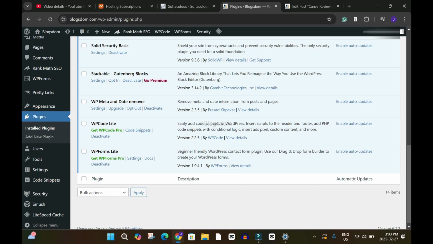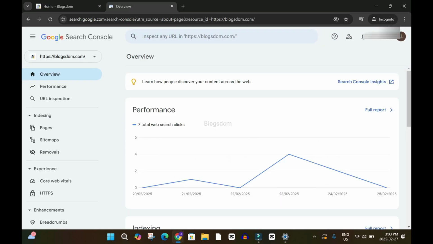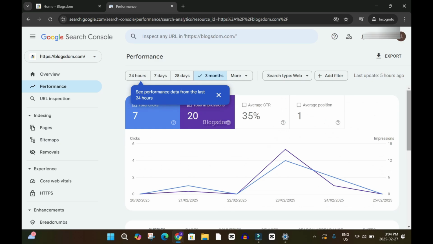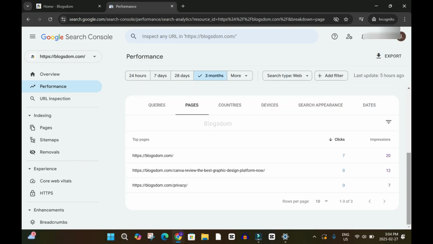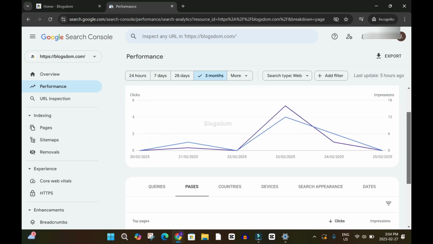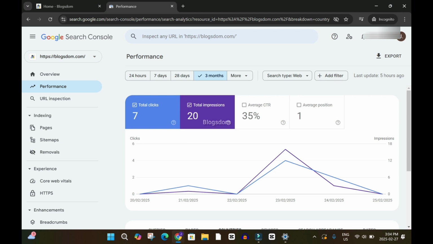The reason why I installed this plugin is because I want to use it to confirm my website on Google Search Console, which is this one. Google Search Console is the technical aspect of your website to Google, and Google Analytics is the visitors' behavior on your website. With this, I have total clicks of 7 so far, under performance. These are things that Google Search Console does. Total clicks 7, total impressions 20. Then you go to pages, and as you can tell, I have few pages because I don't want too many. Countries, and stuff like this.